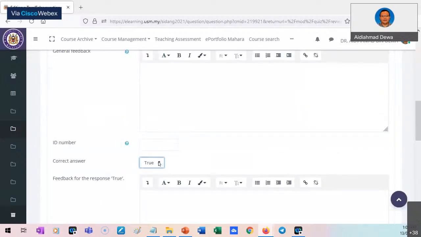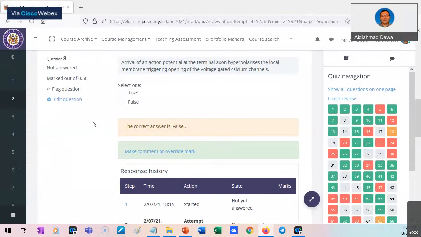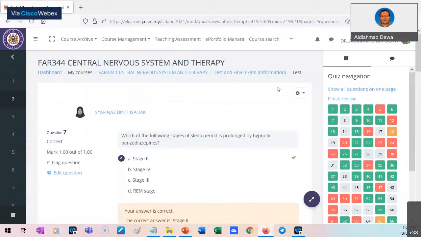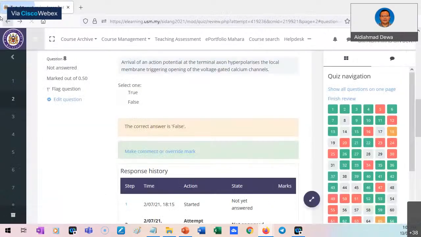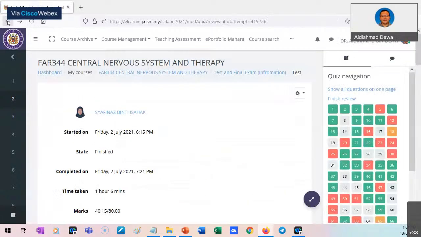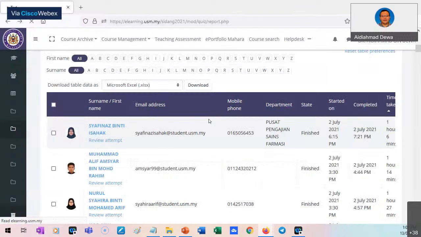Yeah, but I don't want to do that, I will need the new key. Tapi, so I can edit. So I correct the question. But once I correct the question, what happened to the attempt by the student? Definitely, the system has to mark, regrade everything, right? So in this case, you can ask the system to regrade.